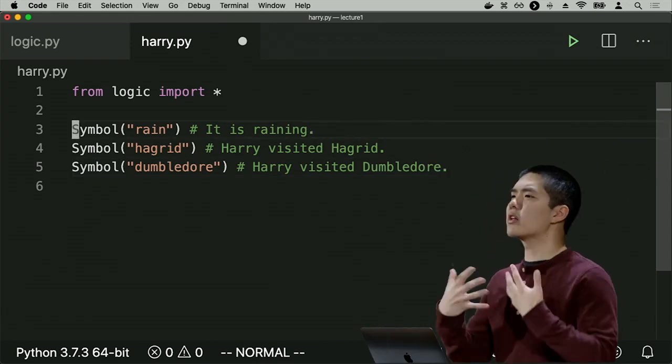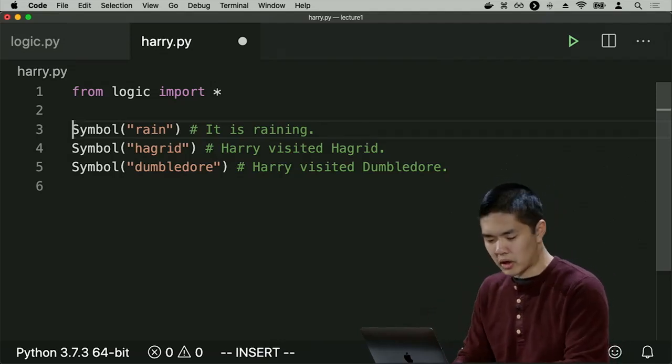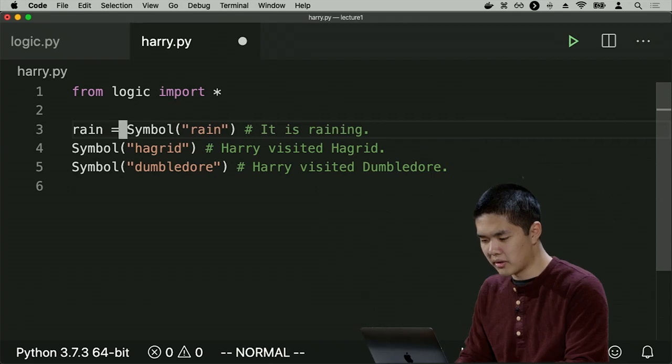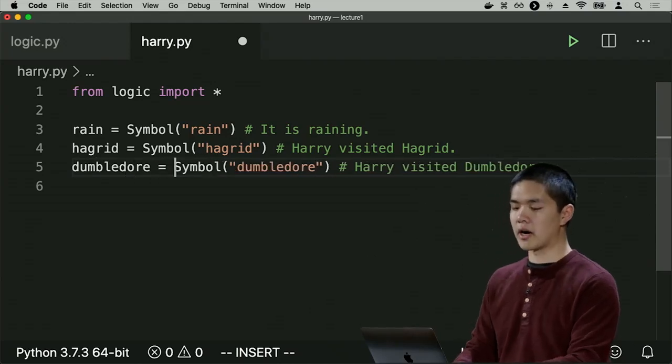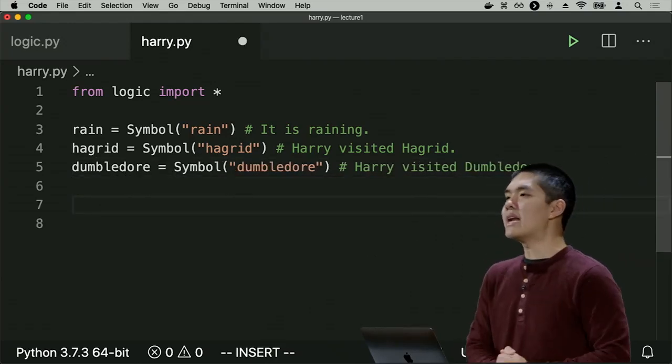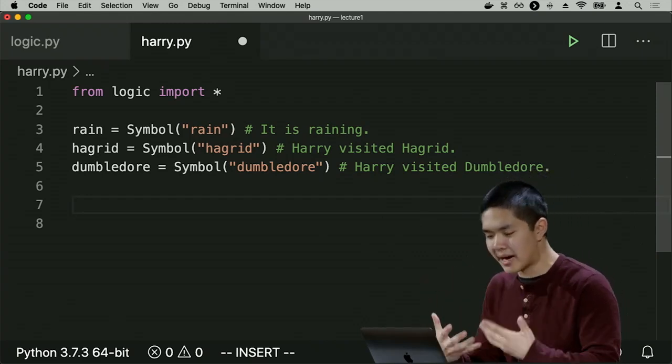Now I'd like to save these symbols so that I can use them later as I do some logical analysis. So I'll go ahead and save each one of them inside of a variable. So like rain, Hagrid, and Dumbledore. So you could call the variables anything. And now that I have these logical symbols, I can use logical connectives to combine them together.